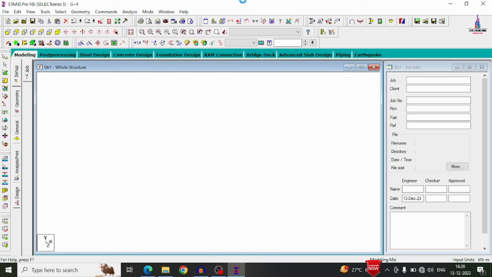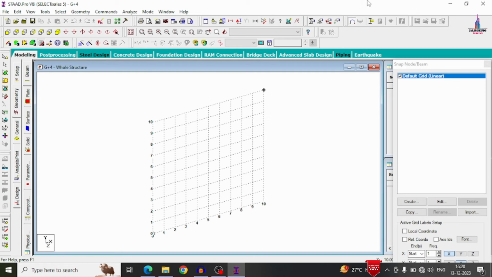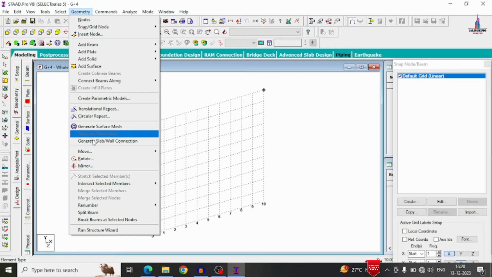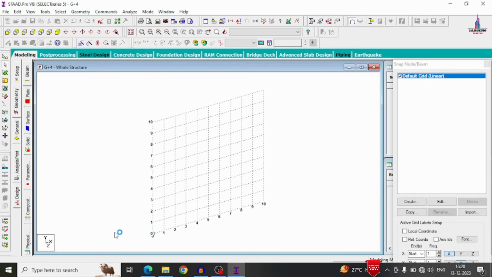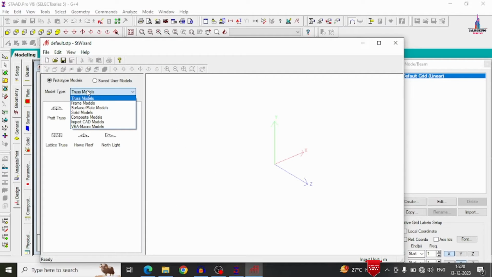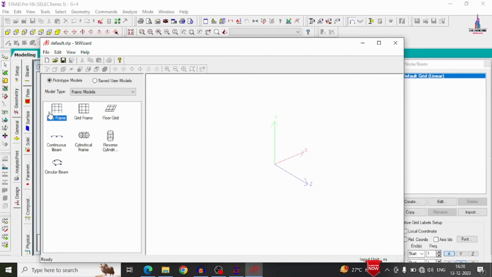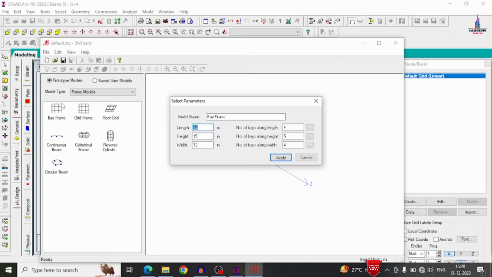Firstly we have to enter the number of grids in the horizontal and vertical directions for the typical floor plan. For that I am selecting the geometry option. In this we select the run structure wizard option. Here we select the frame models option from the truss model option, and then select the bay frame option. I am double clicking on the bay frame option.